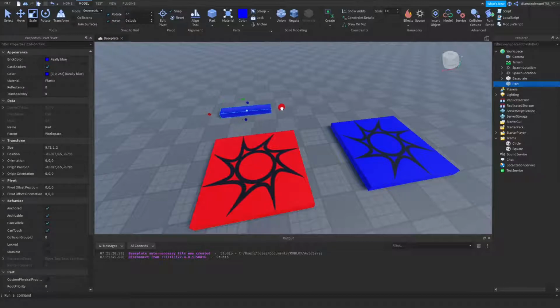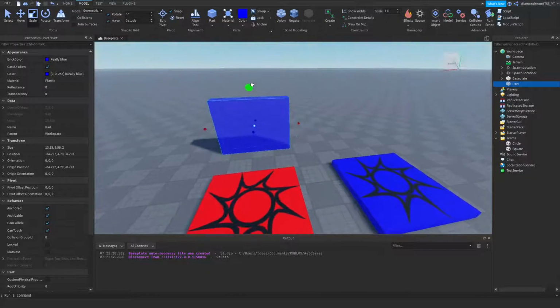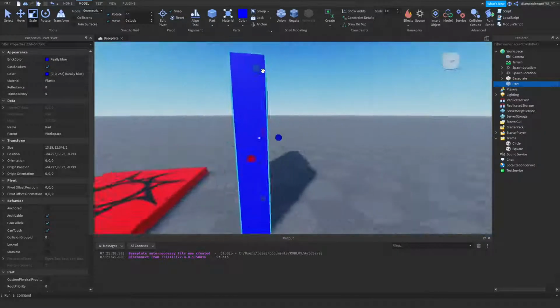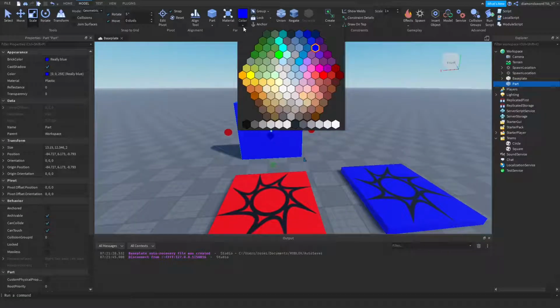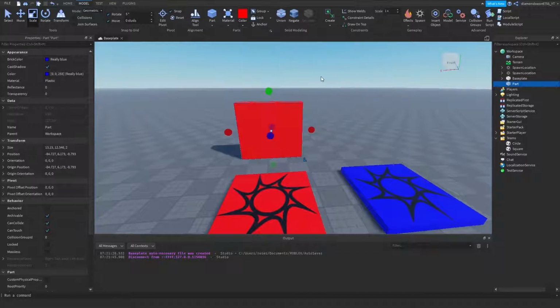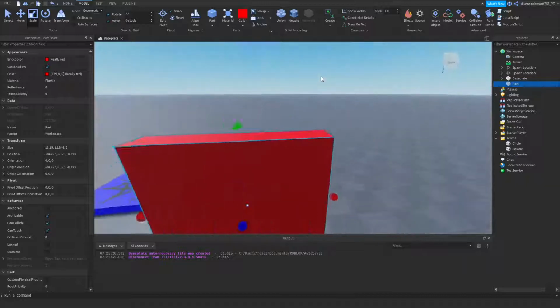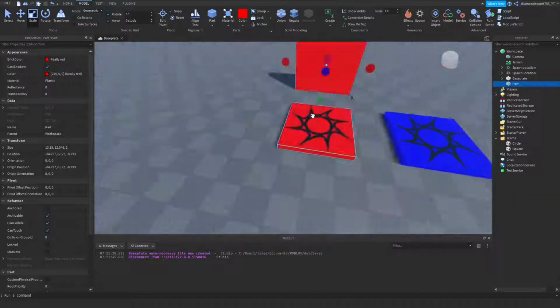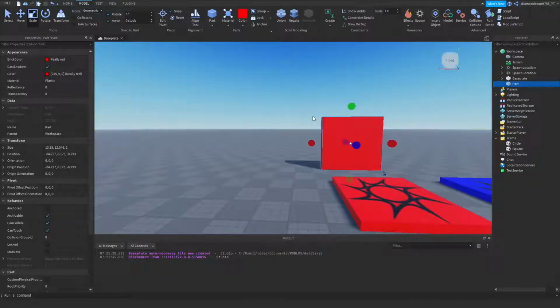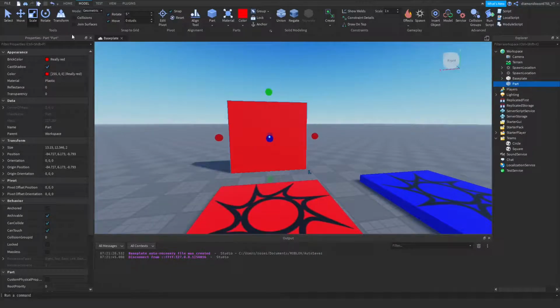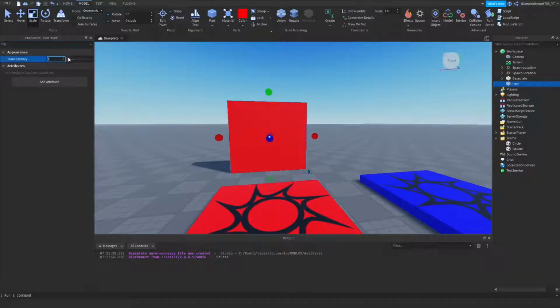I'm just gonna scale it up and just make it like a wall. You can of course make a door if you want to, but I'm just making it simple right now. You can set the color of it to the team color that's allowed to go through if you want to. So red's gonna be able to go through this door and blue is not. So I'm just gonna set it to red, and you can set the transparency of it to maybe like 0.75 for me.